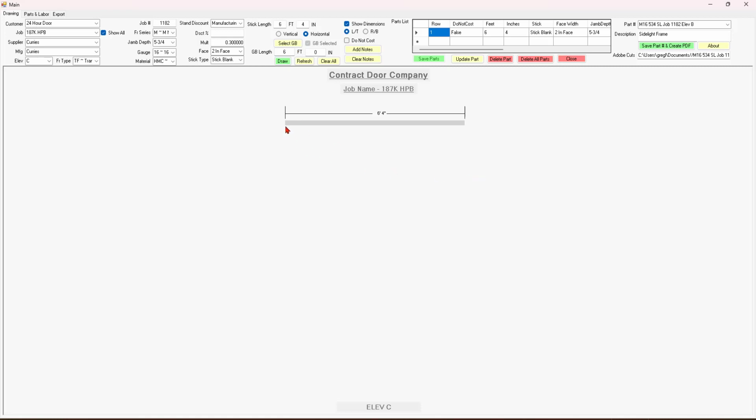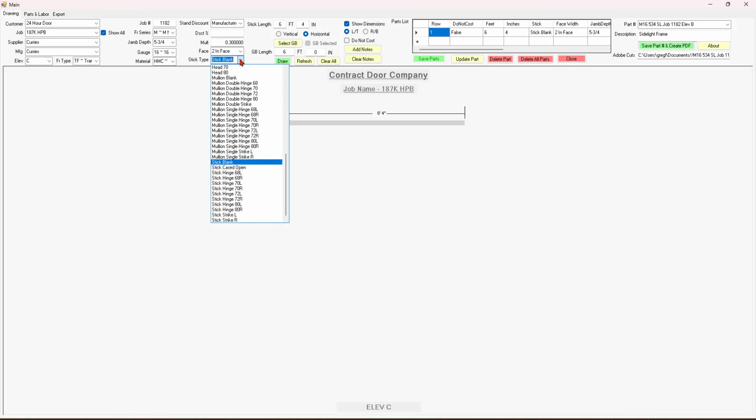So the next part I want to draw is this vertical piece here. This is actually a hinge jamb, because this is going to be a pair opening. So I need to reselect the stick. Let's use a 7/0, and that will actually be a right hand hinge. So I'll select this option right here, stick hinge 7/0 right.